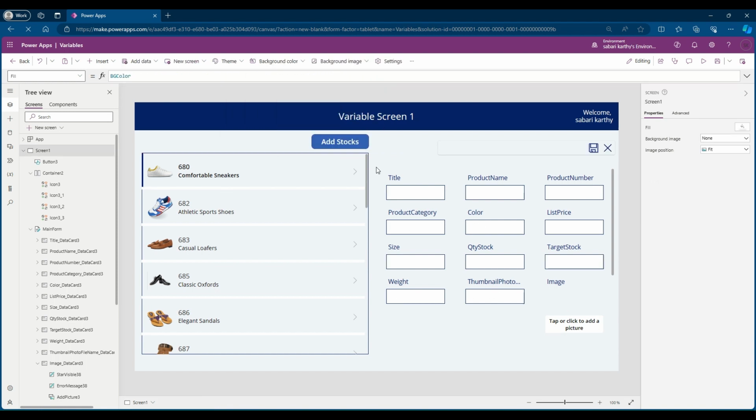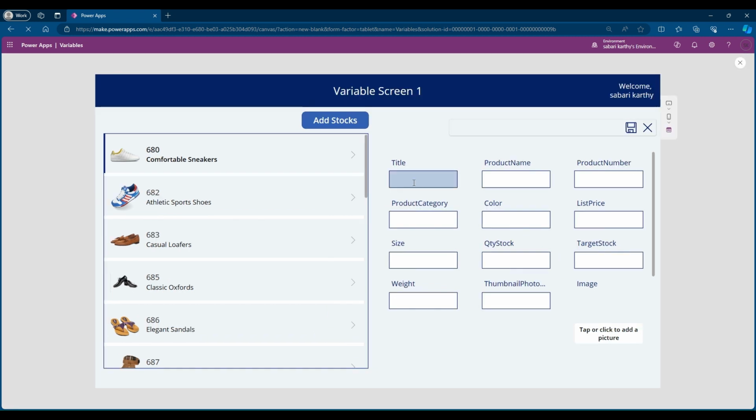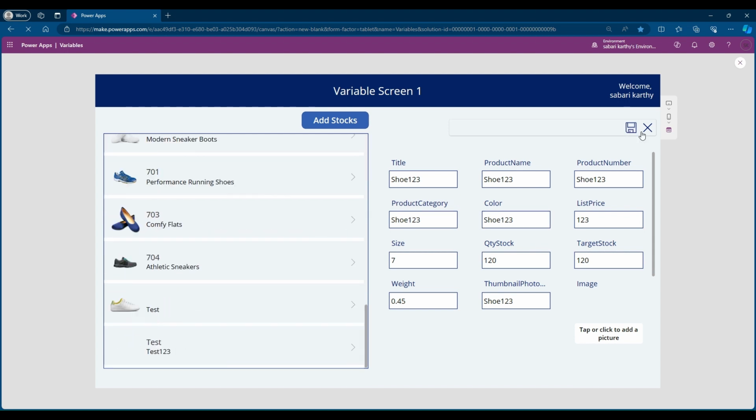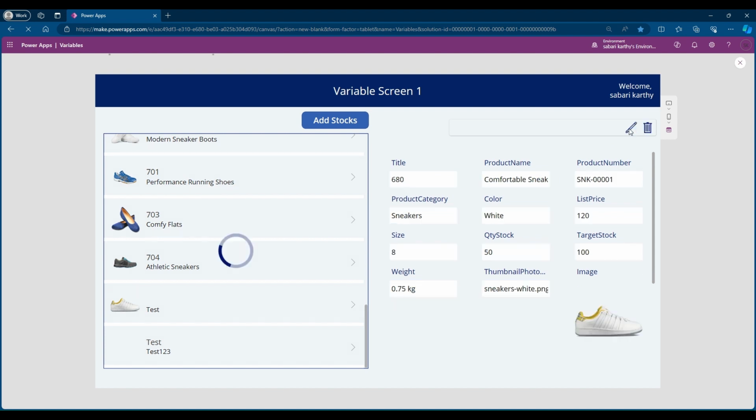Now let's run the app and see it in action. Since the form mode is already new, let me fill in the information. I'm calling the product name shoe123 and the product number shoe123. Upon clicking save, this entry we have entered will be saved to our source as well as the form mode will be converted to view. Let's click on save and see it in action.